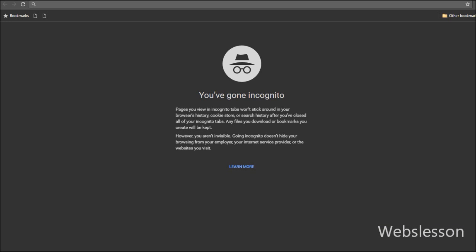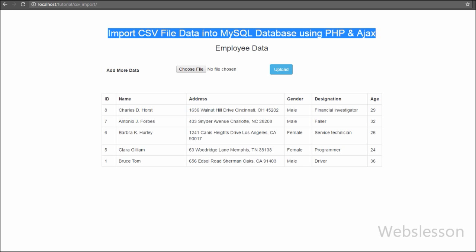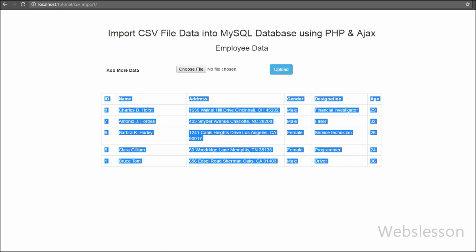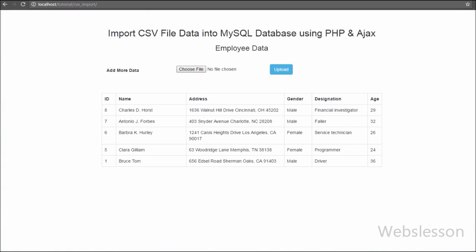Friends, you can see that employee data in an HTML table, and above the table we have also defined an input file tag and one button. We can select a CSV file from this file element, and by clicking this button the CSV data will be imported to the MySQL employee table without page refresh. This is because we will use Ajax with jQuery to import data.